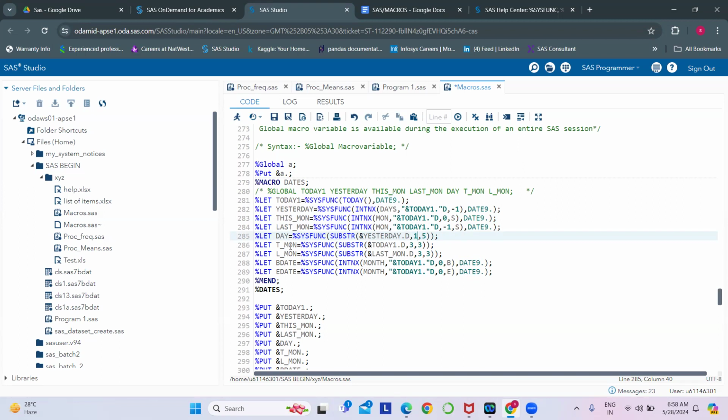This is %sysfunc of today, comma, 3, comma 3. So that is month again. So this is this month, last month, the beginning day, and this is the end day for a particular month. Clear on this?